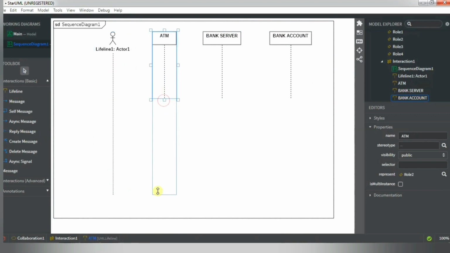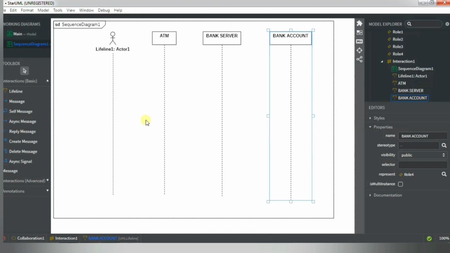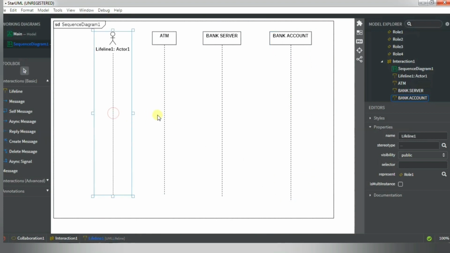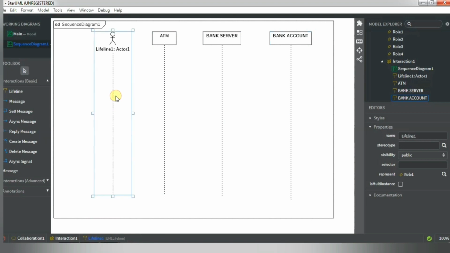Next, we need to add lifelines. Lifelines are the vertical dashed lines that show the existence of an object or an actor over time. Moving down the lifeline means more time is passing. So we will drag out a lifeline for an actor and for each of our objects. Now we have our basic chart laid out. We can start to diagram the interaction between our actor and our objects.